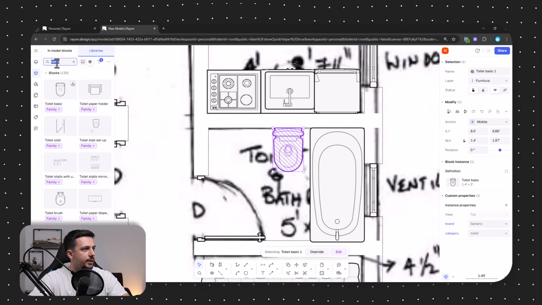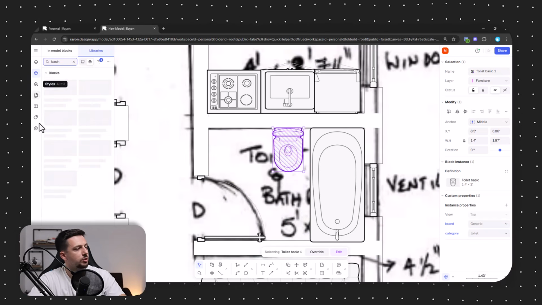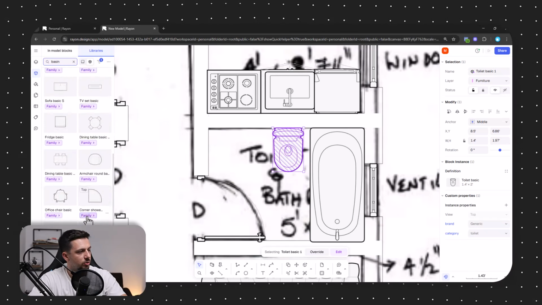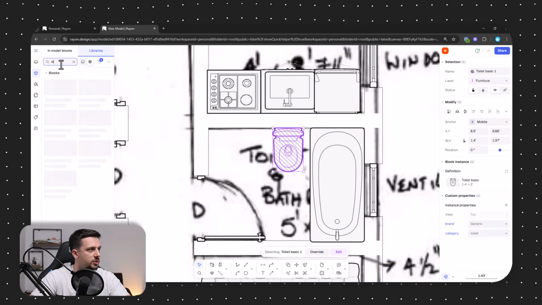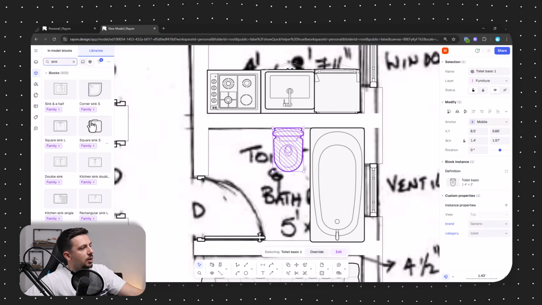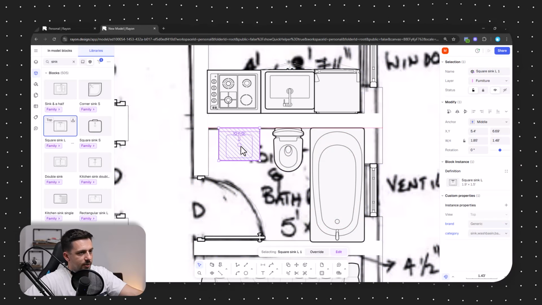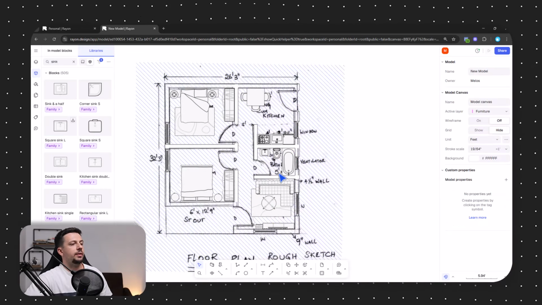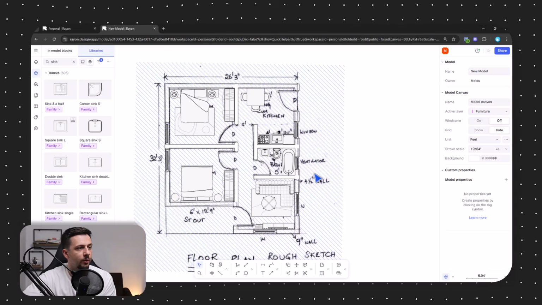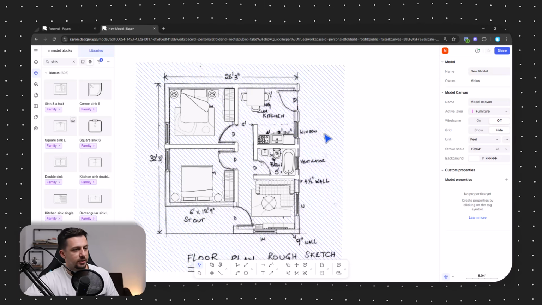And then we can go ahead and choose a basin real quick. So for example, let's scroll downwards, or maybe we can type in sink for more options. So we can probably choose this one. We can drag and drop it just like this. And then this would be all of our furniture added from what I can see.